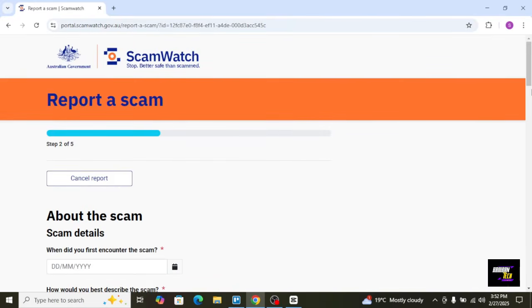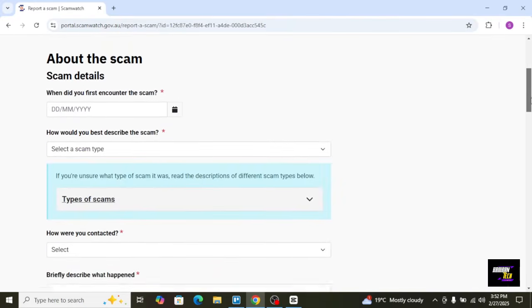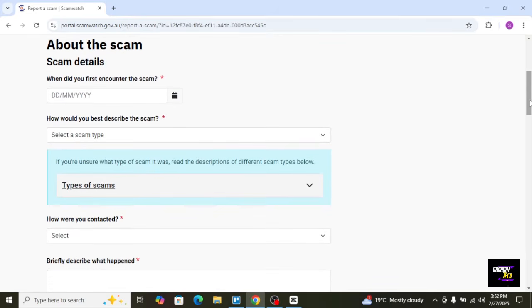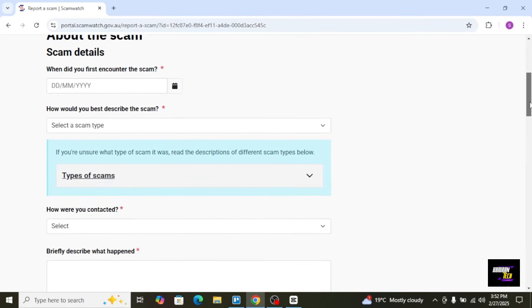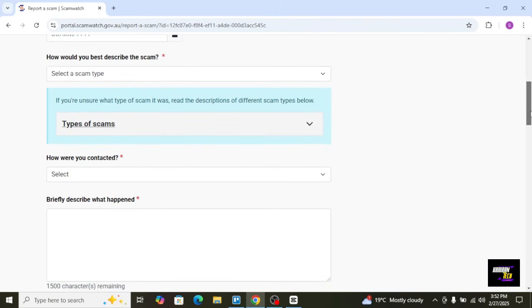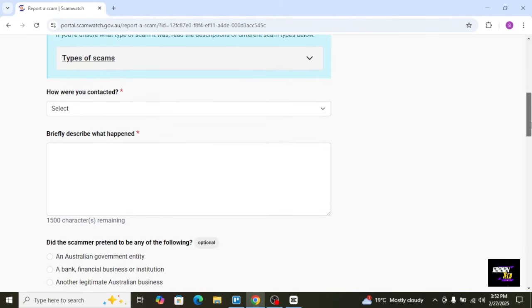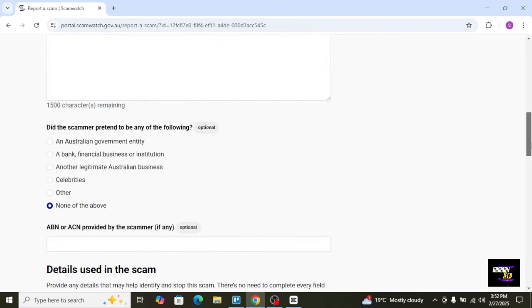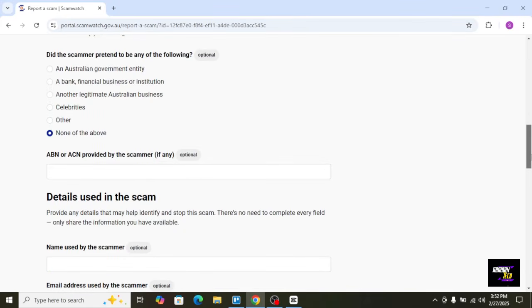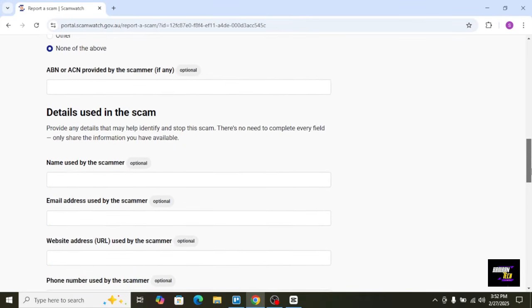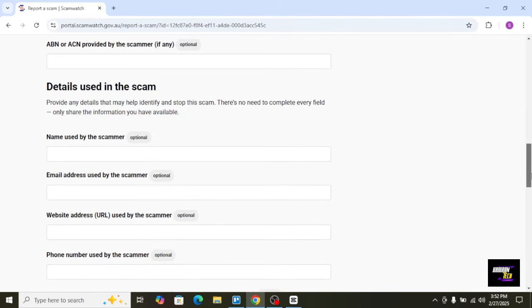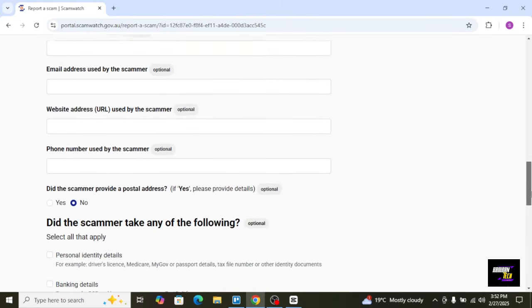Here you will tell them about the scam details. Complete the form, providing detailed information about the scam, including the scam contact details, a description of the scam, and any relevant documentation or evidence. After filling in all necessary details, submit the form.